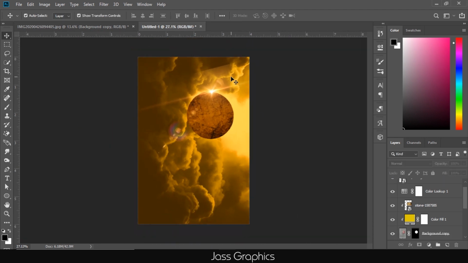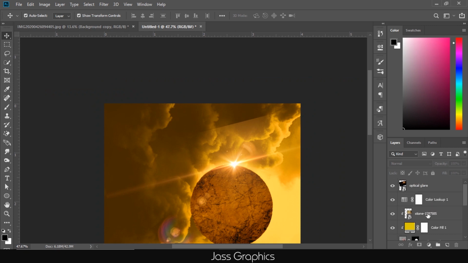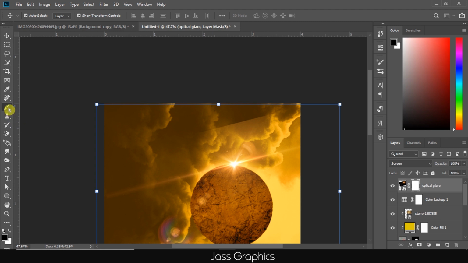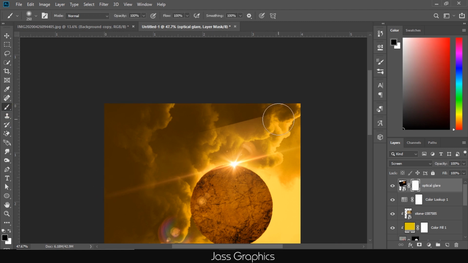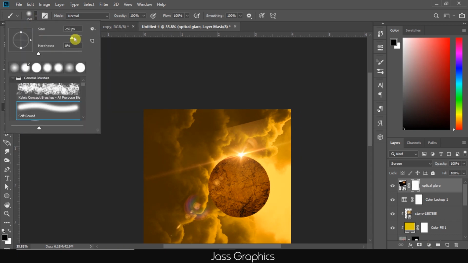But the edges of this image are very sharp. To mix the edges with the background, we use the mask tool. Select the mask, then select the brush tool. Keep in mind the foreground color must be black. Also adjust the size of the brush. Just paint on the edges. Hard edges will disappear magically.